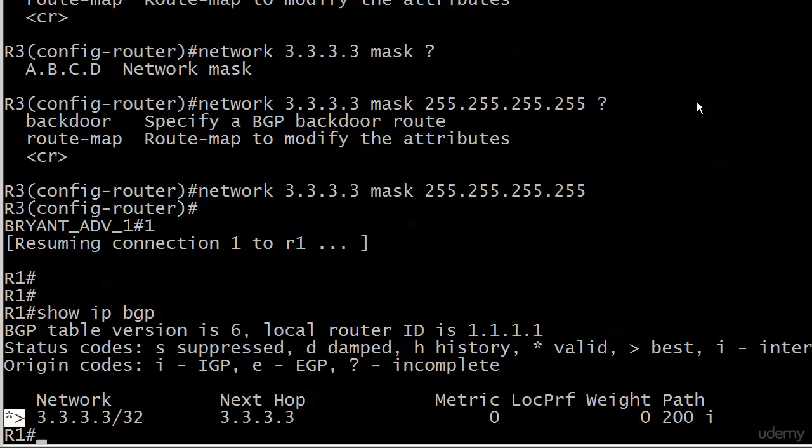Well, when BGP has multiple paths to choose from, it's going to pick one as valid and best, and it may mark the others as one or the other, but again, you've got to have both. You've got to have valid and best. So far we're good here. We've got our network entry, we have our next hop IP address, there's a metric of 0.